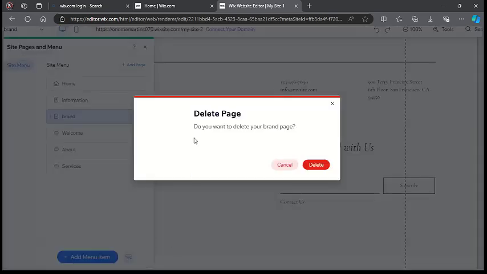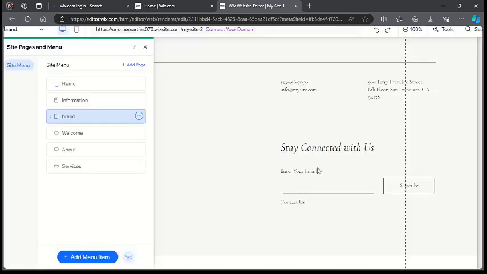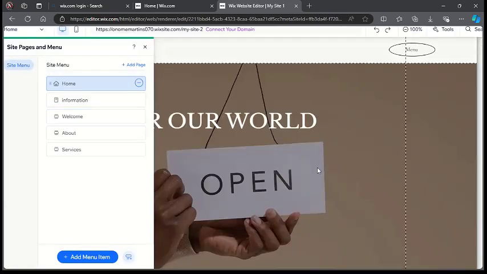You want to delete this page, then you say delete, and that is how to remove pages from the Wix Editor Studio.